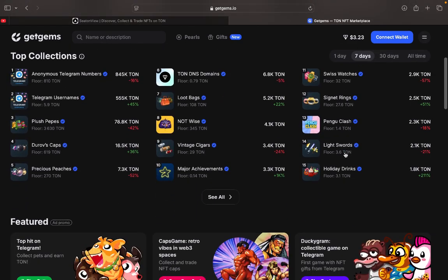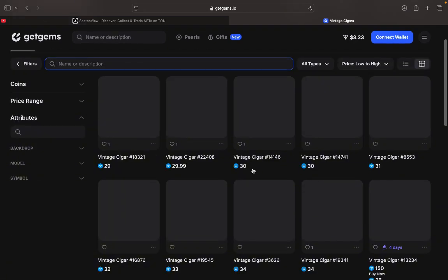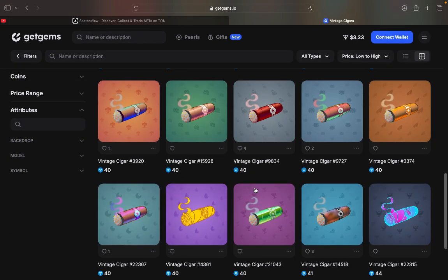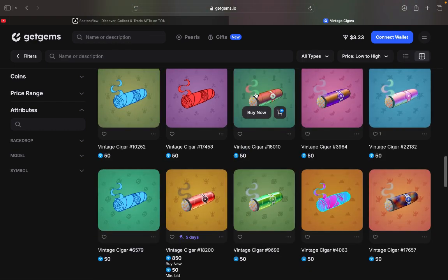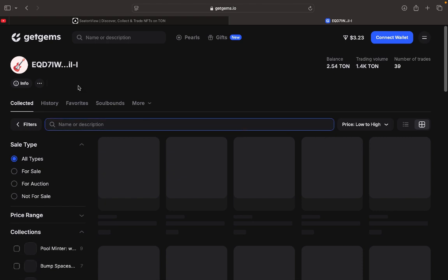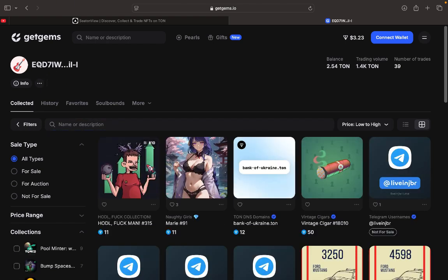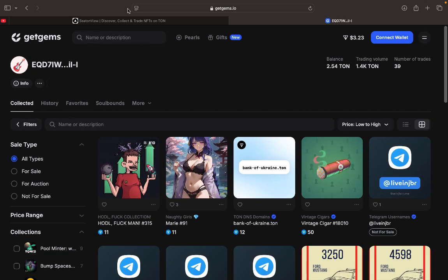So now moving on, let's just look for a random wallet here that has some NFTs. For this tutorial, I'll be using this wallet address to search, to see the amount of NFTs he has allocated to this wallet.